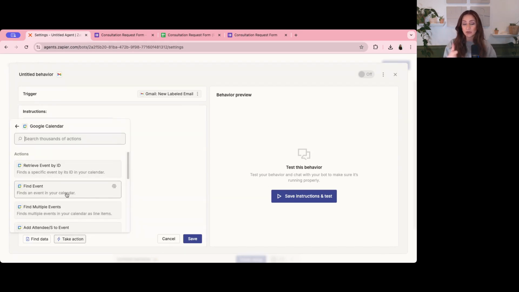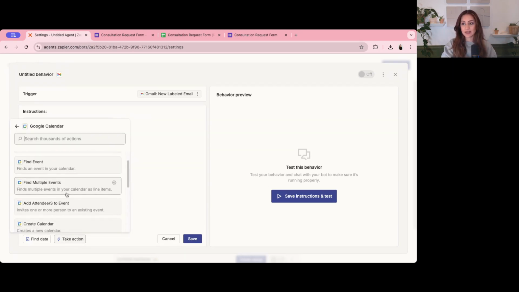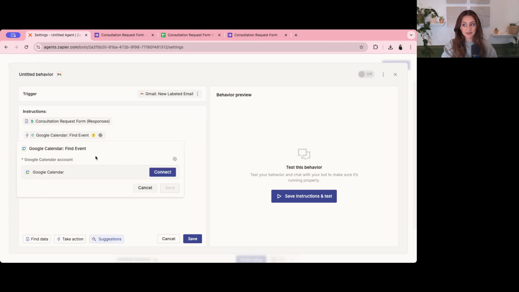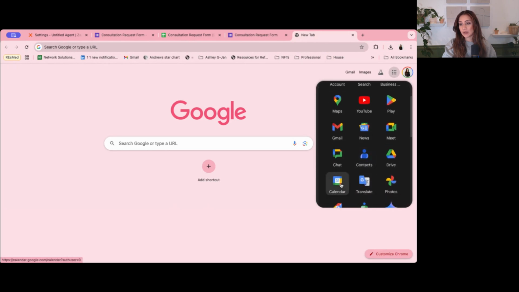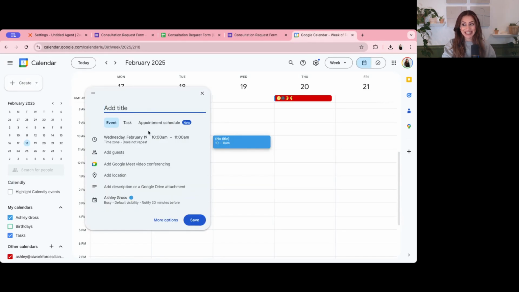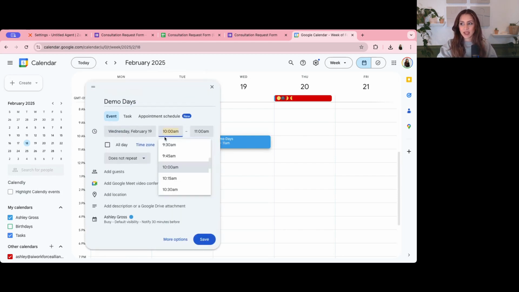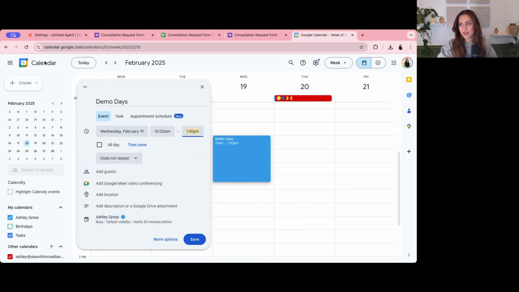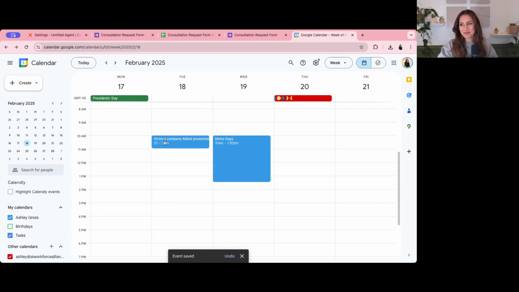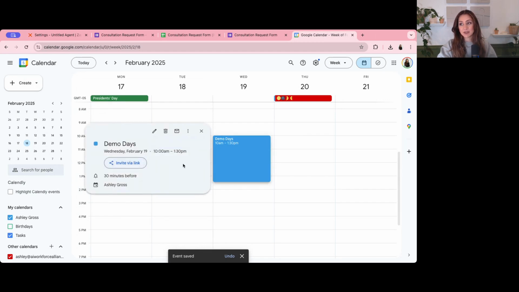Now what we want to do is click enter 2 times. Okay, so we want to click on Google Calendar and we want to click on find event, and then go ahead and click your calendar and make sure your account is hooked up. Now here's a very important part. You need to make sure that you open up your Google Calendar. I'm going to click February 19th, and the event is going to be called Demo Days. And I'm just going to say 10 a.m. to 1:30 p.m. That's going to be my demo days time. Awesome. So now I have demo days on February 19th from 10 to 1:30.